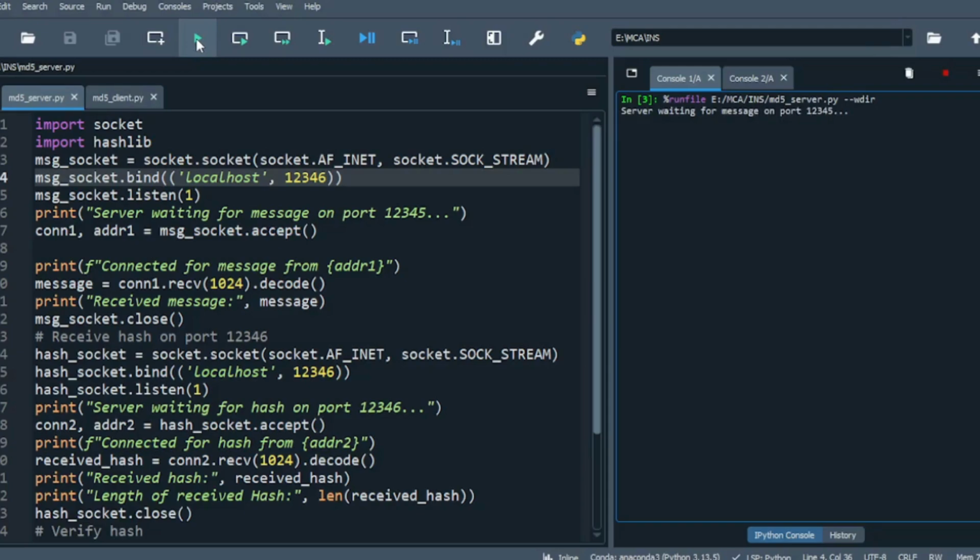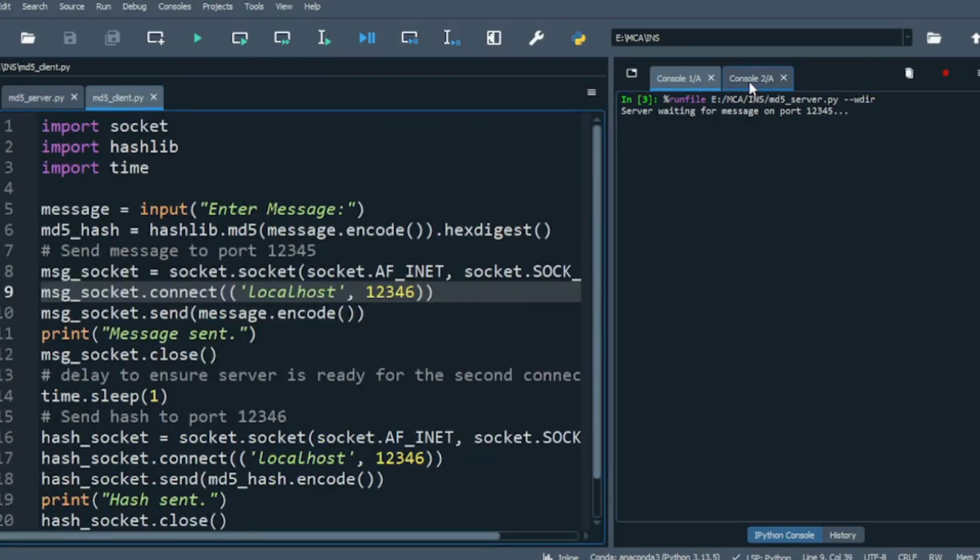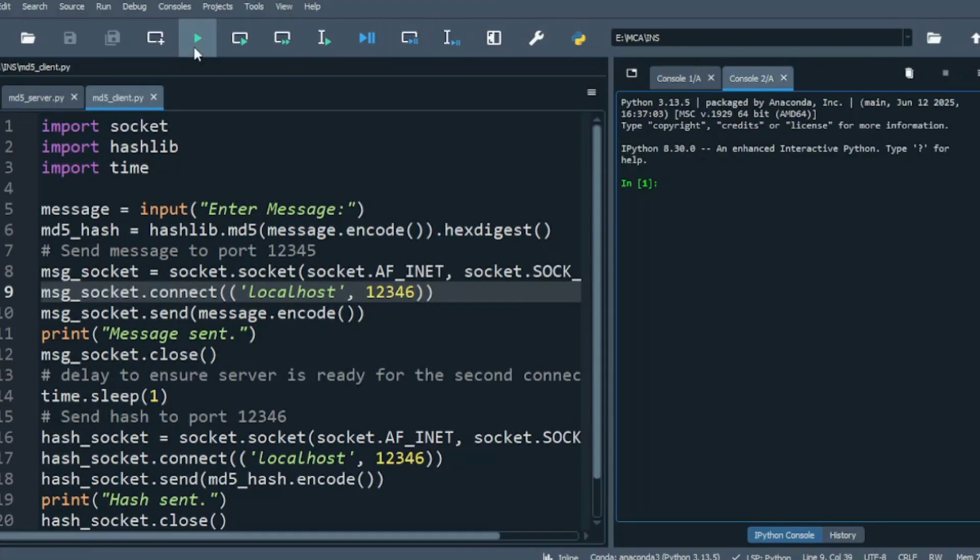You can see that the server is waiting for the message on the port number 12345. Now I am going to run this client side program in another terminal. You can see it prompts me to enter a message. So I write hello, welcome to Tech Simplified channel. Okay. And enter. You can see that it first sends the message to the server and then sends the hash code.